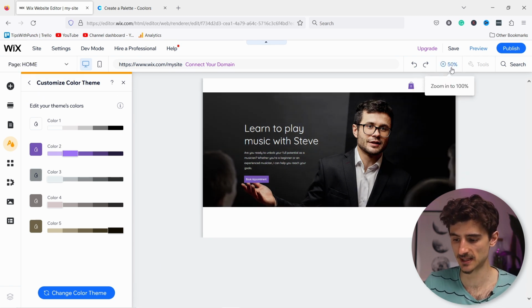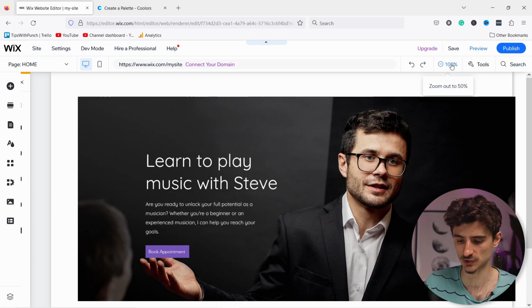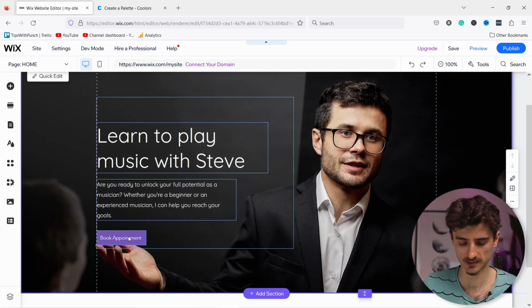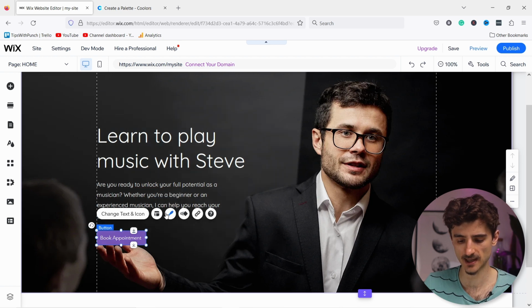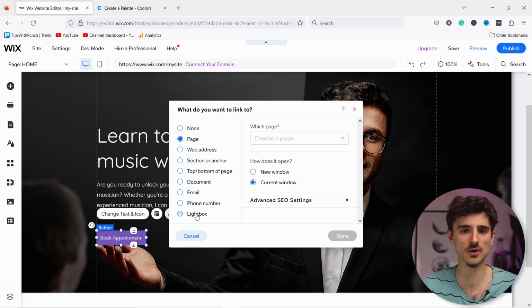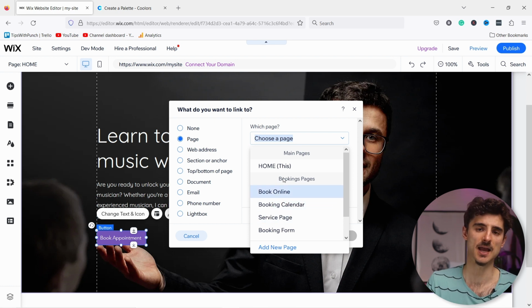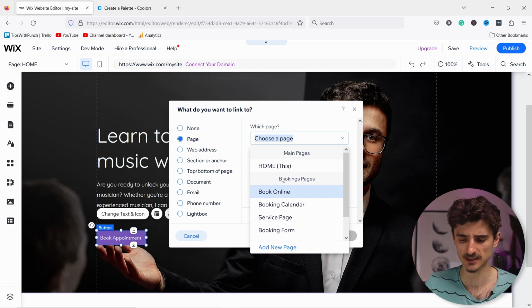Let's go back to design. If I click on this zoom button, it will just zoom back in so I can edit this thing. And I'm gonna click on this button. And right now, this button doesn't link anywhere. So if I click on link, it doesn't go anywhere because we don't have any pages yet. From here, I would choose a page. You see it created some booking pages for me because I told it that I'm going to build a page for music teacher, or I think piano teacher or something like that. That's why it's already created some pages, but we're gonna touch upon those in a second.